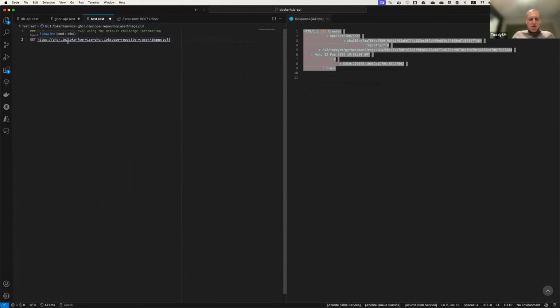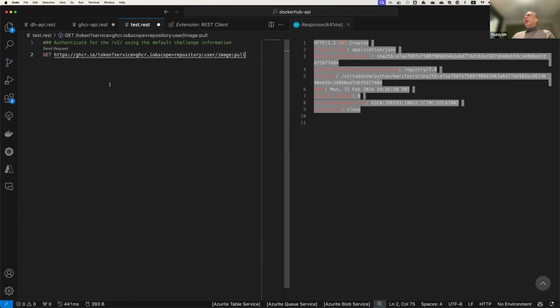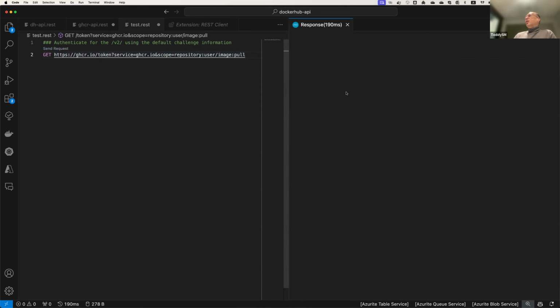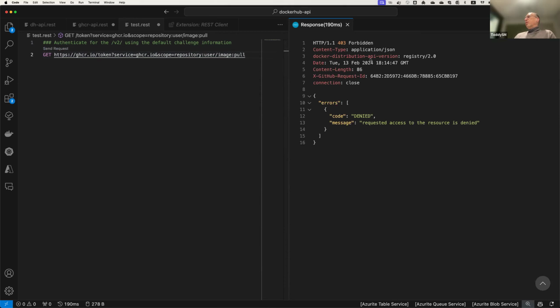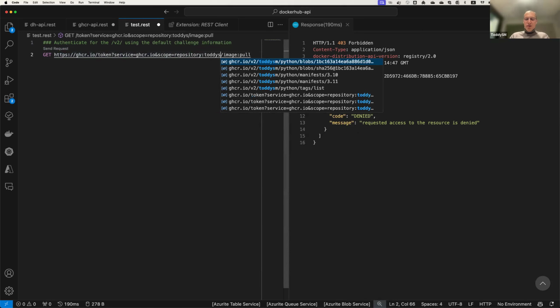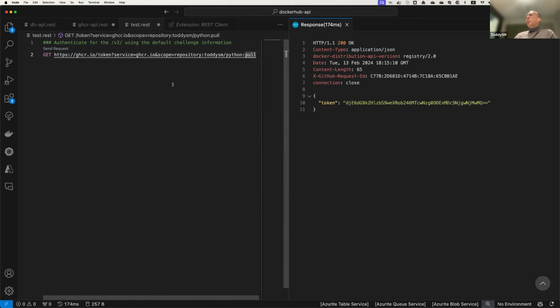If you make a request to the GHCR.io token service, and the scope is repository user/image pull, you get forbidden, because there is no such user and image. If I change this to my correct repository, then I'll get the token back. Does that make sense?